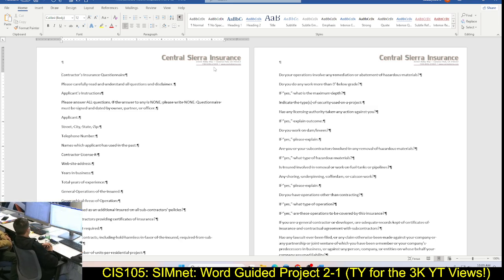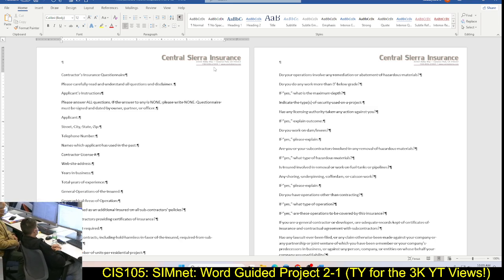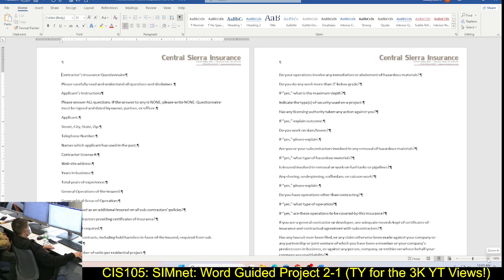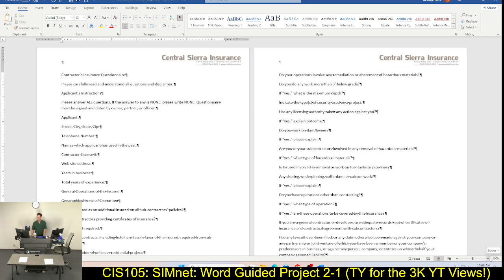All right, so it goes from 1 to 2 pages. By the way, you know I'm probably going to want you to zoom in on this, right? If you do not have the symbols, they're up here in the paragraph group. It's this paragraph symbol button. You should see the paragraph symbols.